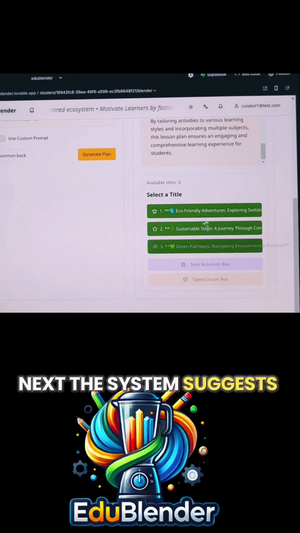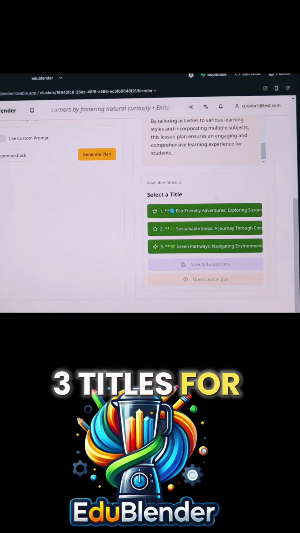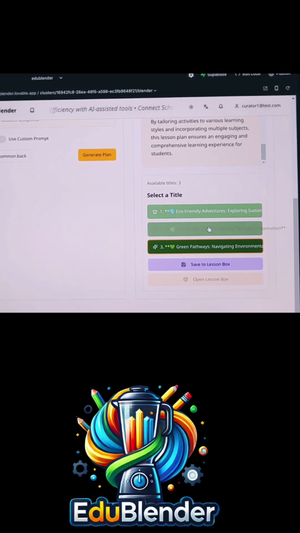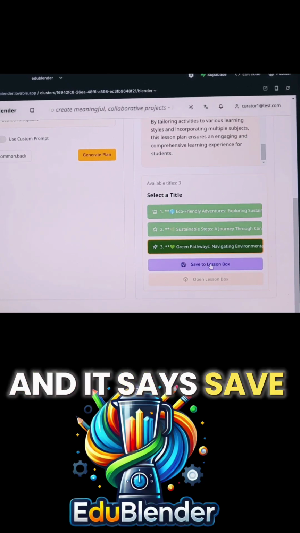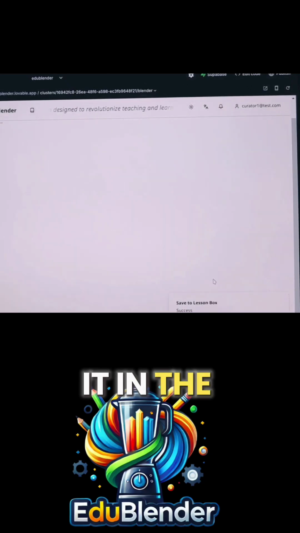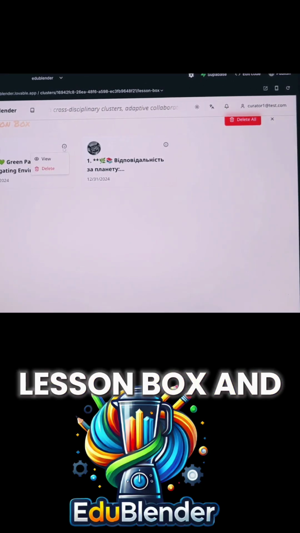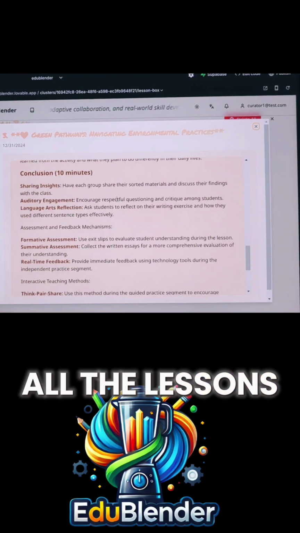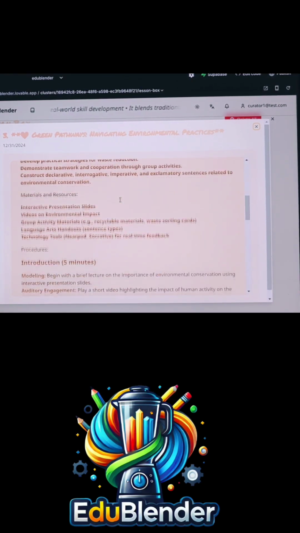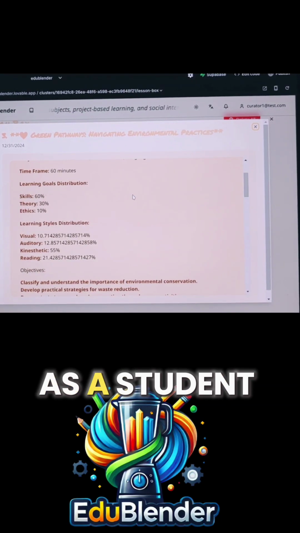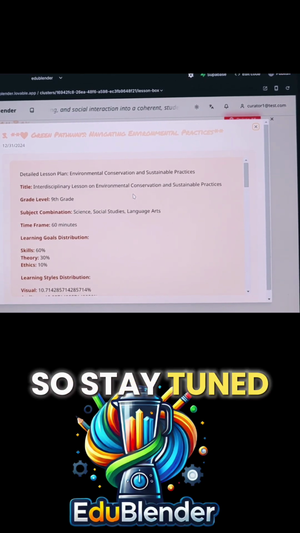Next, the system suggests you choose one of 3 titles for this lesson, because again, we don't want users to write anything to avoid problems with language and stuff. So it generates everything you need. So we selected the title, and it says save it to lessons box, and we have it in the lessons box. There it is. This is my cluster's lesson box, and I can read all of the lessons in here. And that's how EduBlender works, and it's one of the many things it can do for you as a student and a learner. So stay tuned for more.